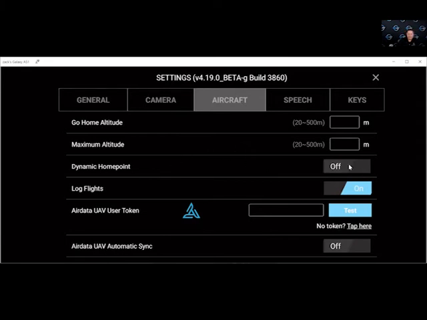The dynamic home point is actually a really nice function. Typically when you power on your aircraft, you get a message that home point set, and that's based on where your aircraft is sitting. The dynamic home point will allow the home point to move with you. So if you're doing operations from a moving boat, for instance, having a dynamic home point could be very, very helpful for you.